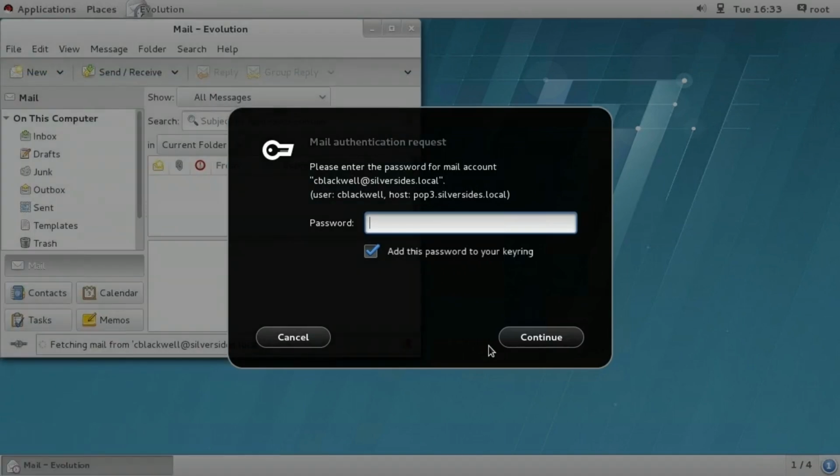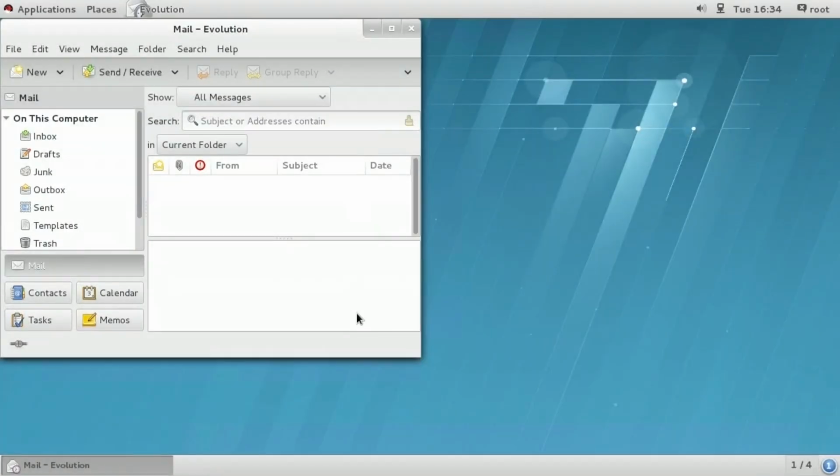Now it's starting the Evolution mail client and trying to authenticate to the mail system. So it's asking for the password for user C Blackwell. So I'll go ahead, put in the account password, and I'll click Continue. At this point, I'm in the Evolution Mail client and I'm ready to send and receive email.